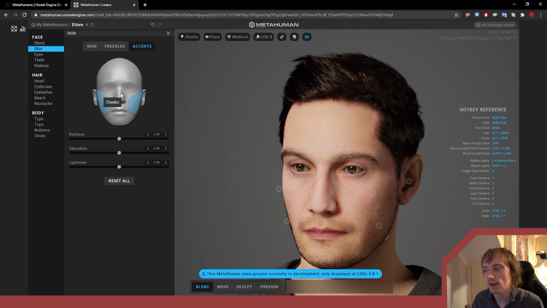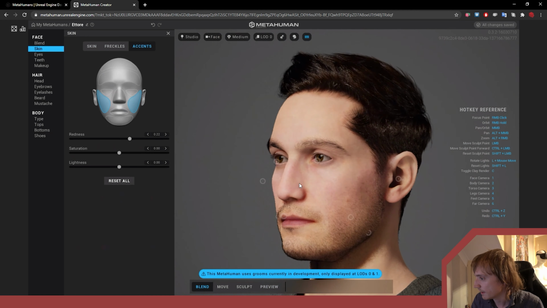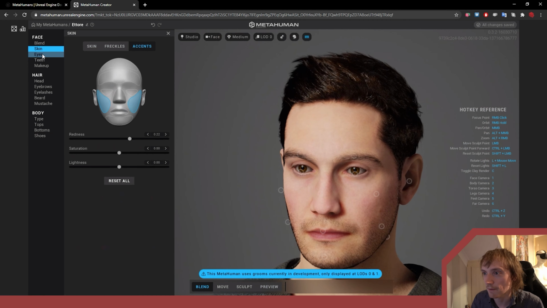Accents. So this is redness, so wherever I have red patches on my skin. I do tend to get a fairly reddish nose, I suppose, so let's make that a little bit redder. My cheeks can be a little bit on the red side as well. Yeah, that'll be fine, I think, for that.